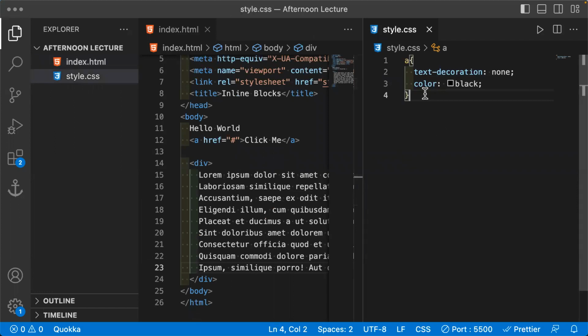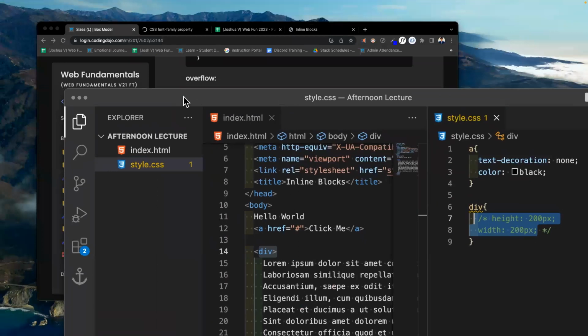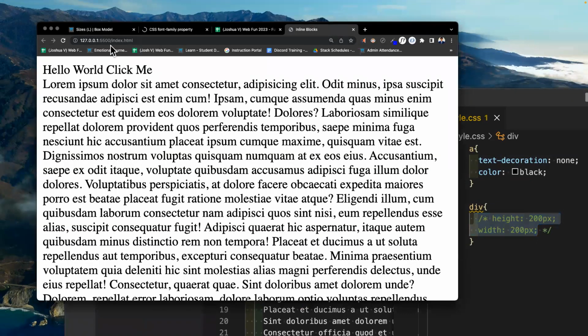And I'm going to target all the divs on my page. There's only one, so I'm going to target all of them. Here's the target for that div. I want the height of this div to be 200 pixels, and the width of this div to be 200 pixels. But before I execute this, let's comment this rule out and see what this looks like before and after. So let's look at our page.